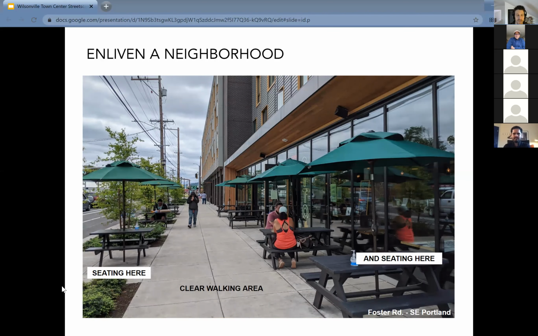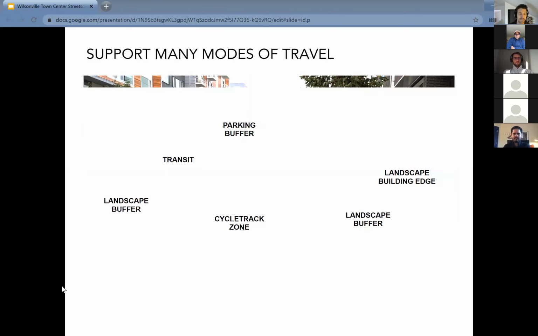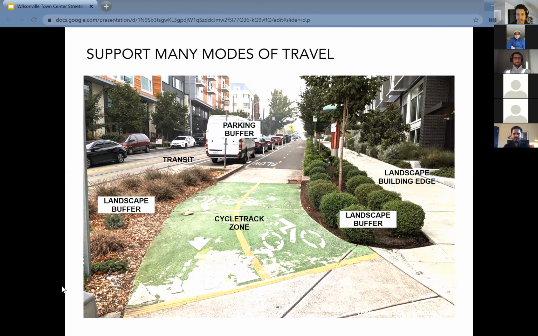Enlivening a neighborhood, bringing tables and benches out so that restaurants and businesses can spill out onto the sidewalk a little bit. Defining your walking area, but also creating places to gather and linger, and allowing the streetscape to really mesh with buildings as well. Lots of glass and window transparency there so that those indoor and outdoor spaces really merge together.